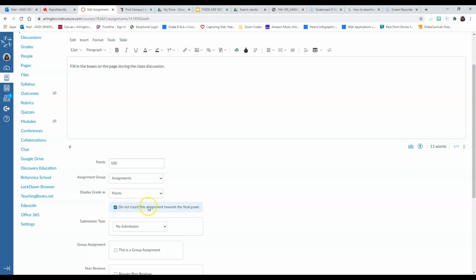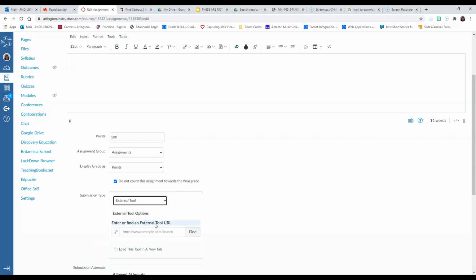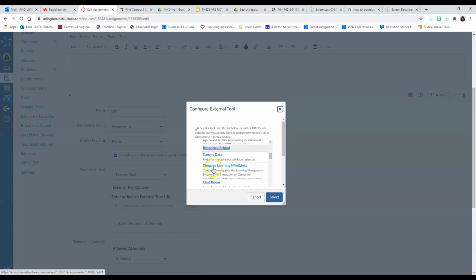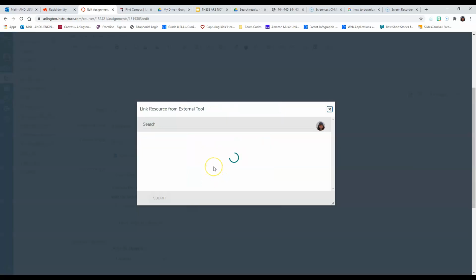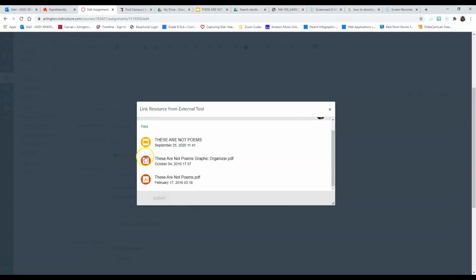Count it to the final grade, don't count it to the final grade, that's up to you. And then submission type, I'm going to make it an external tool. When I click that, I'm going to have to click Find. And then Google Doc Cloud Assignment. This is now going to open your Google Drive. And I'm going to search for These Are Not Poems, and the yellow circle is a slideshow. So this is a PDF, this is a PDF, but this is the slideshow, that's what we want.